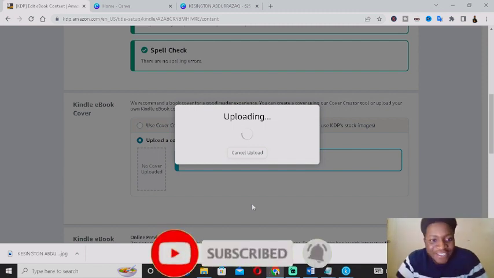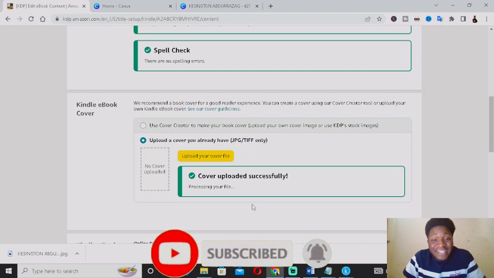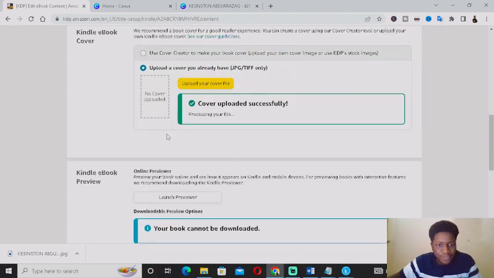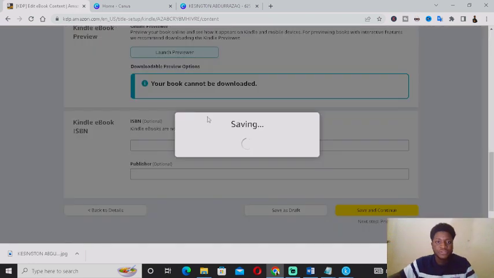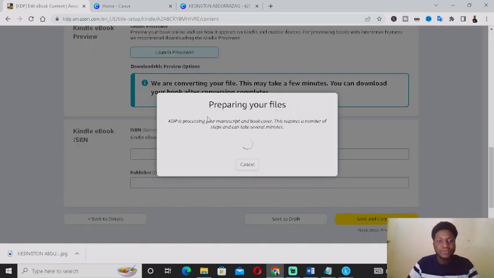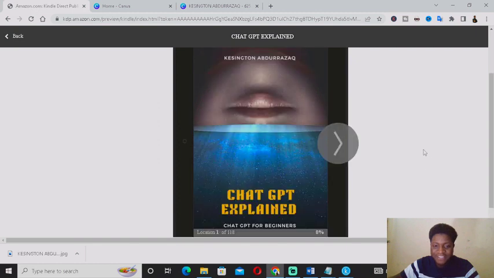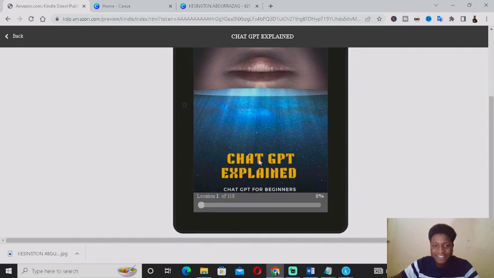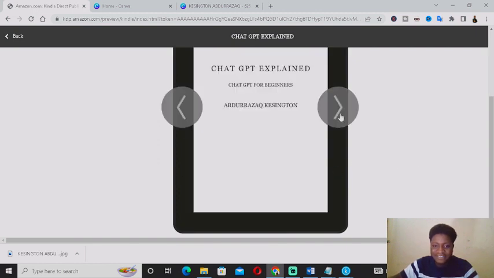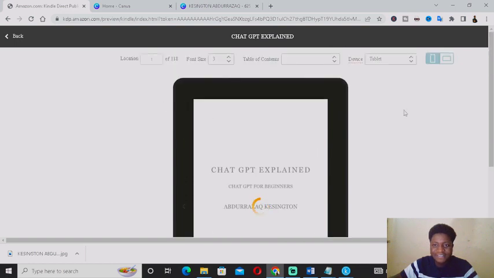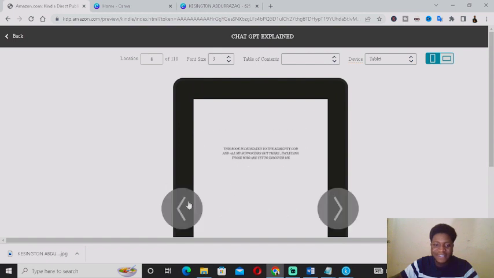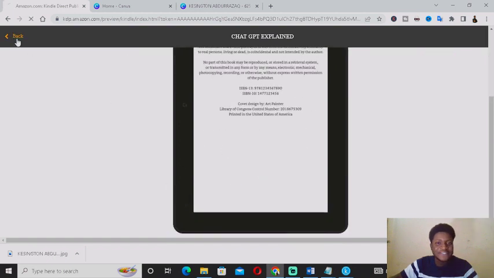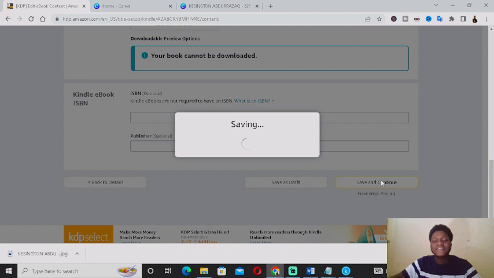Okay, so the next thing we're going to be doing is the preview and then the pricing. Let's do that real quick so we can move on to the paperback. So launch preview. Let's see how the book is going to look when someone buys it. Okay, guys, so this is how the book is going to look. Once you're done with this, you can just go back, save and continue, and then you move to the pricing.